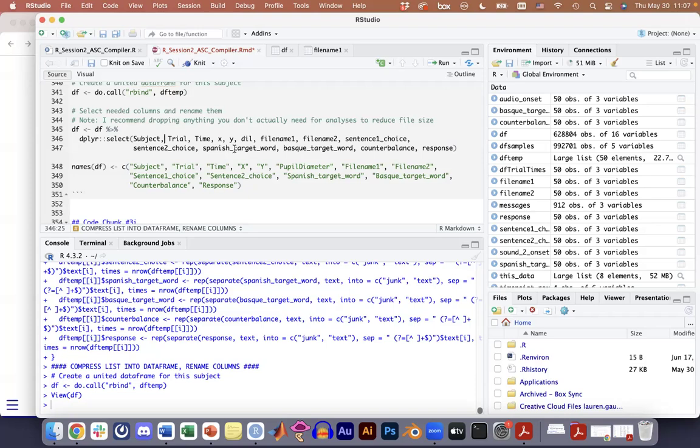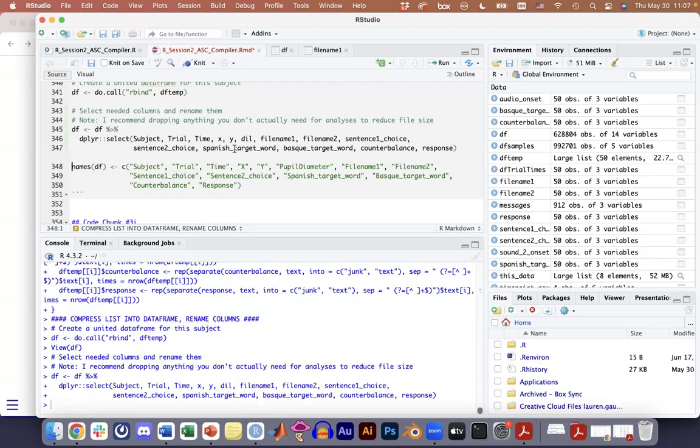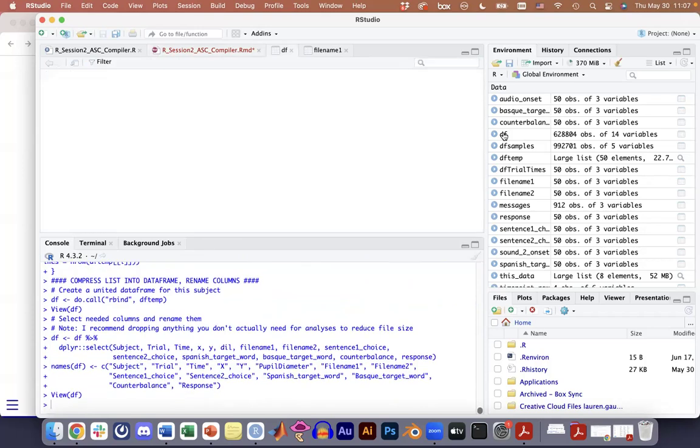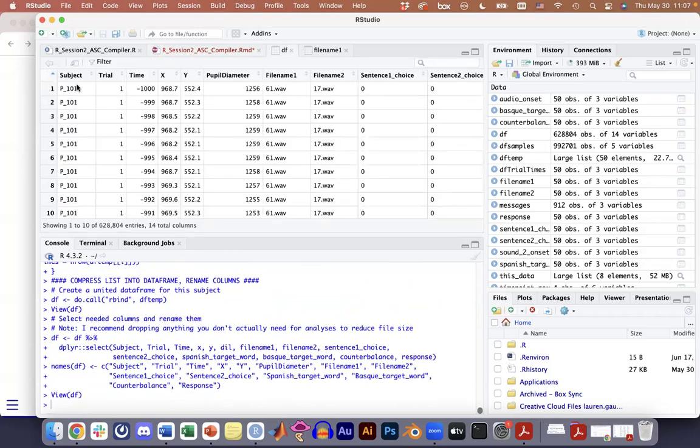Here I'm grabbing pretty much all of the columns. I'm renaming the columns. You can do whatever you want here. I like to rename them so that they look very pretty and perfect. And so now we have subject, trial, time. Time starts at -1000. This is an intentional choice I made because I want 1000 milliseconds of data before the onset of my trial, the critical stimulus. And so that's what I've given myself.